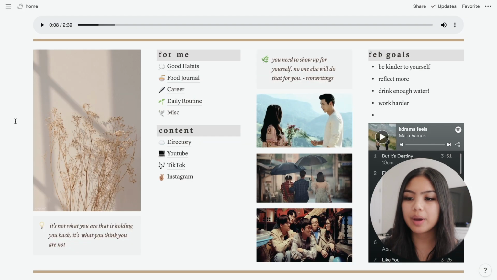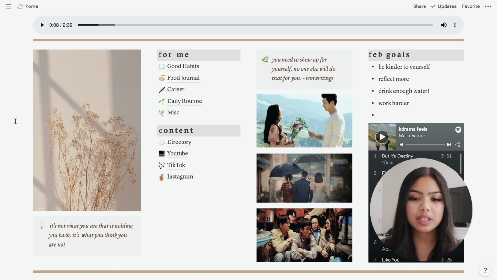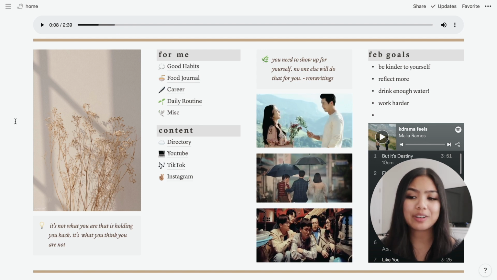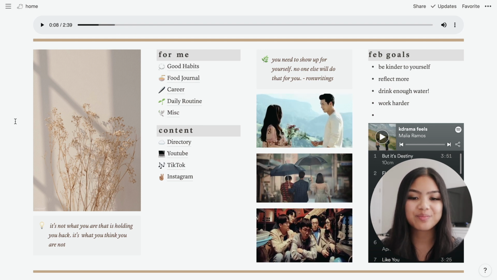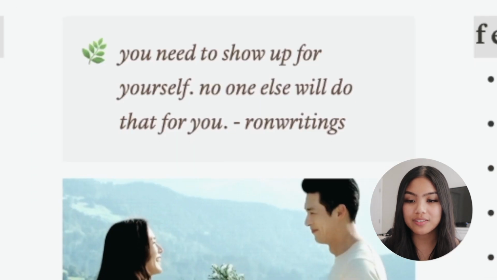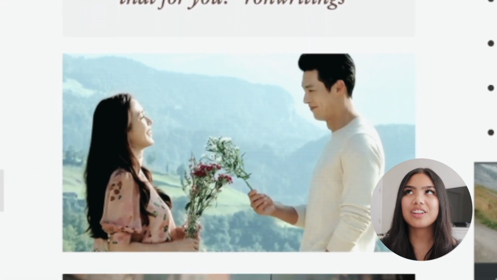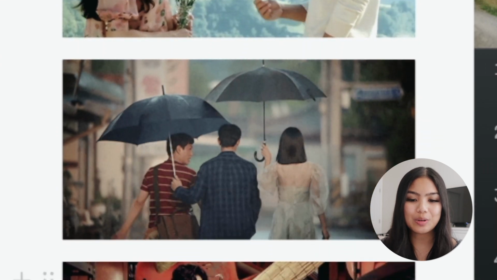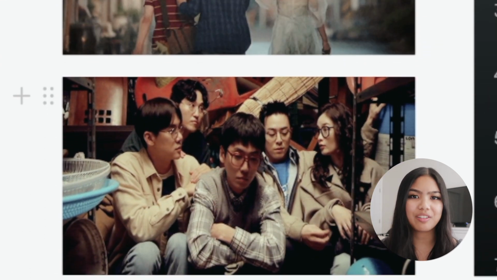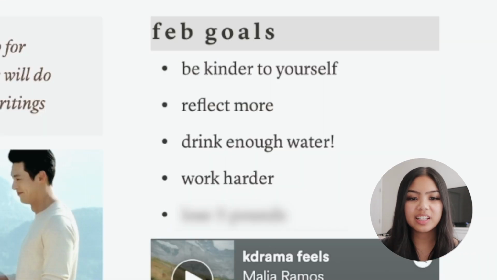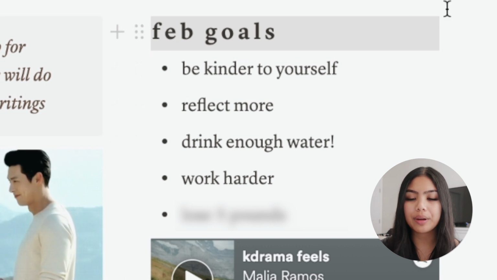And then in the third column, I have another quote for self-confidence, because who doesn't need a nice reminder to believe in yourself a little more? And then right below that are a few GIFs of my favorite K-dramas. I thought this added a nice personal touch to my page, and it's just something that I love to look at every day. And then in the last column, we have a list of some of my February goals.